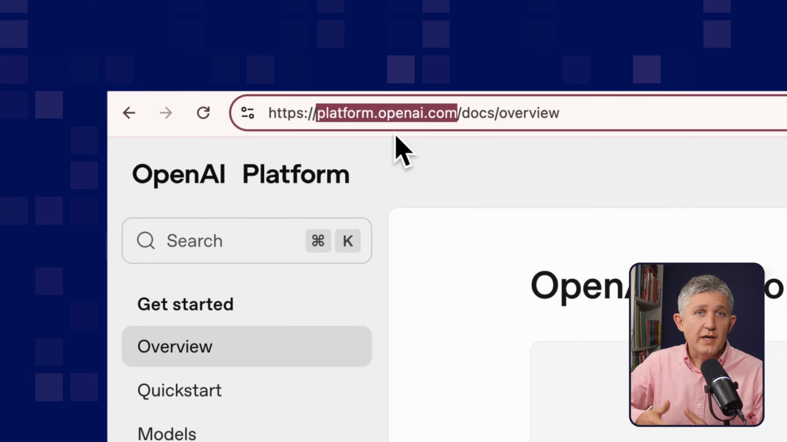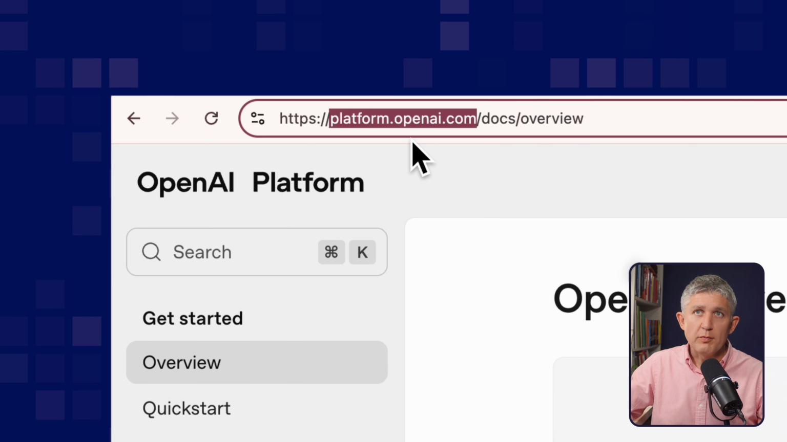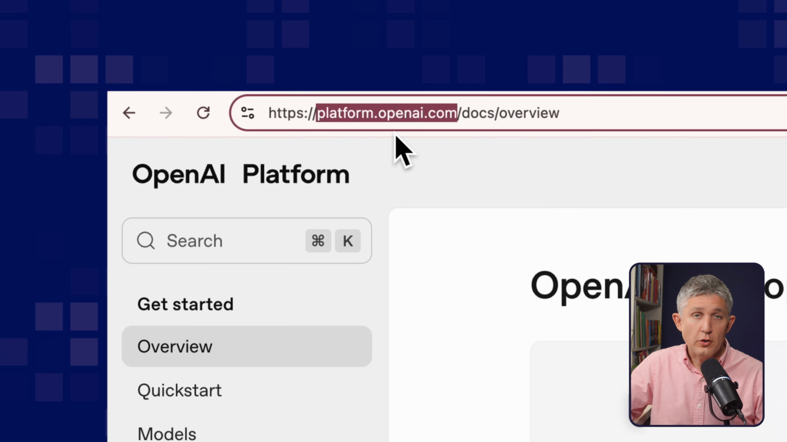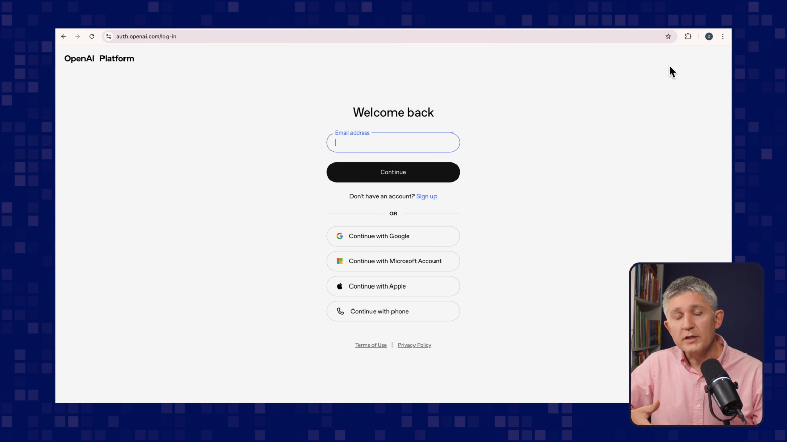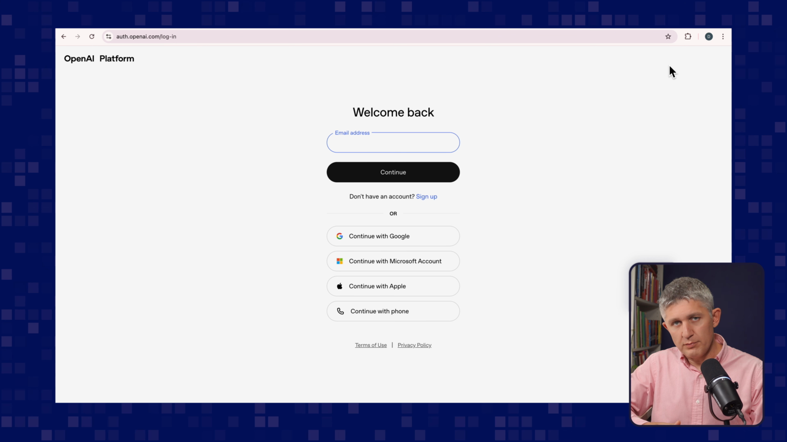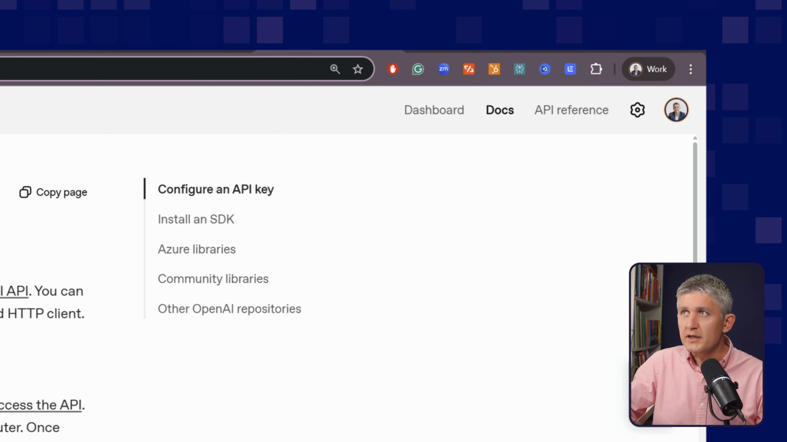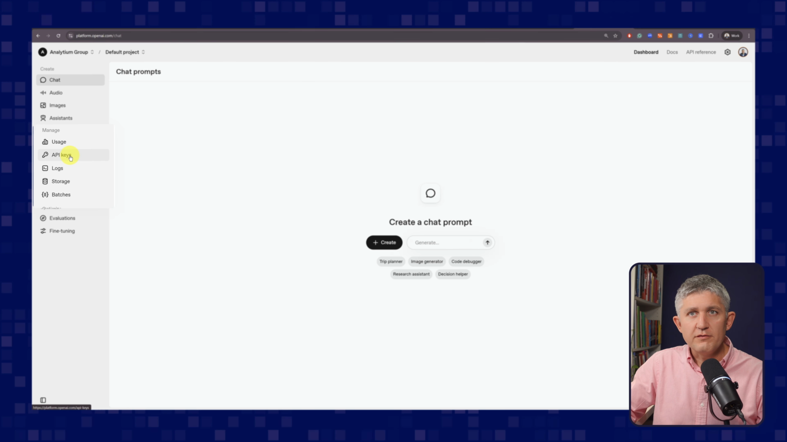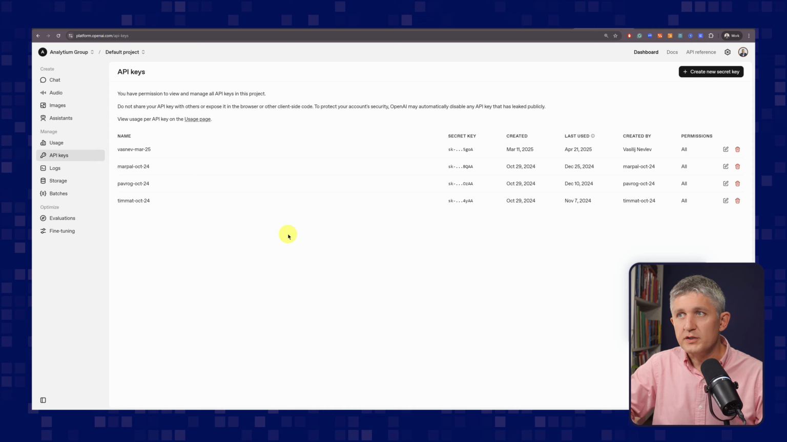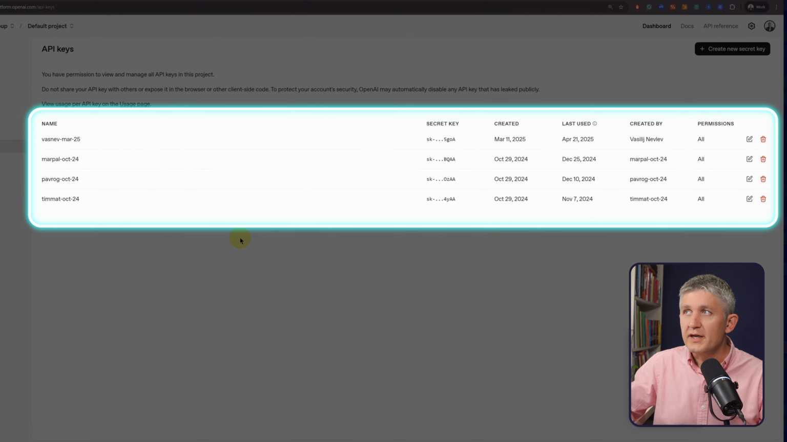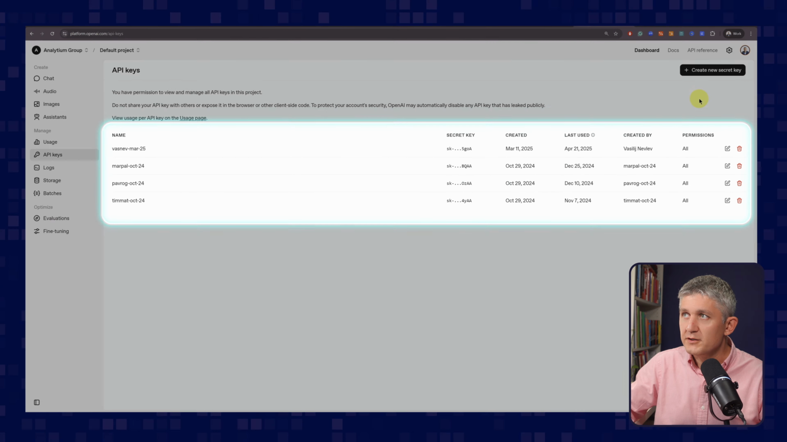To get your OpenAI API key, you need to log into platform.openai.com. If you don't have an account, quick and easy, you can create one with Google, Microsoft, or just use email and password. Once you're there, click Dashboard, and on the left-hand side, select API keys. You can see in our case, since we've been using OpenAI API for a while, I have a number of API keys already in place.